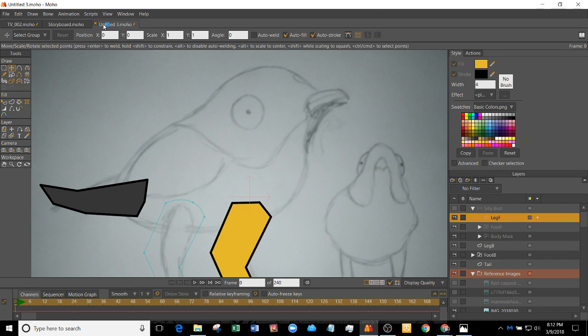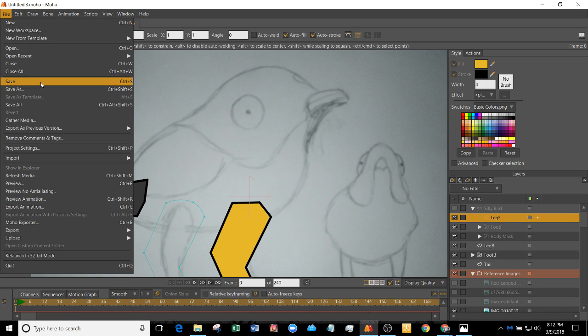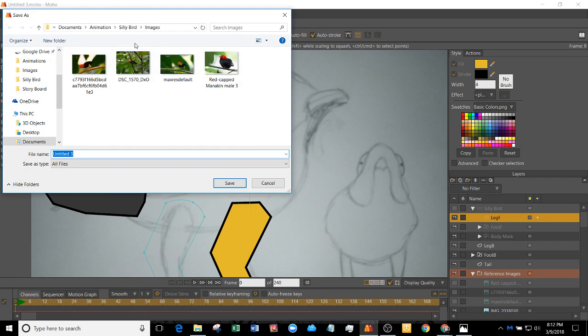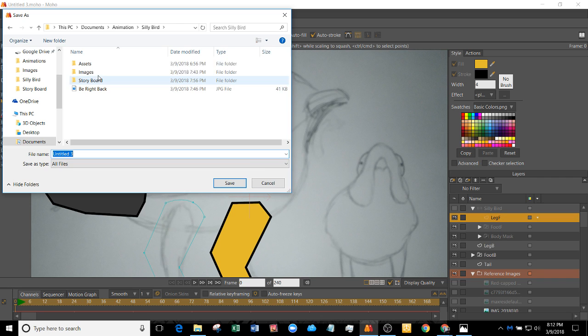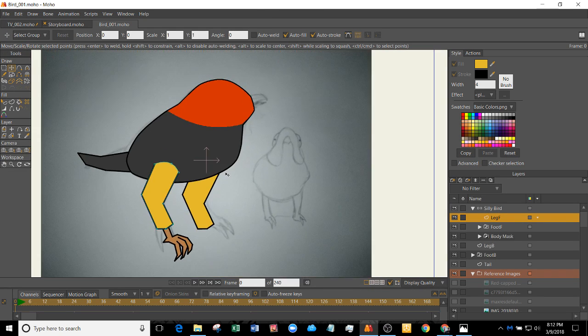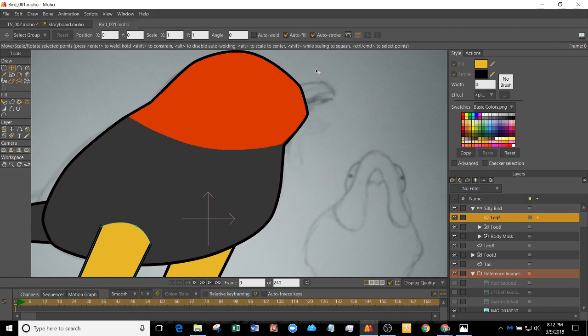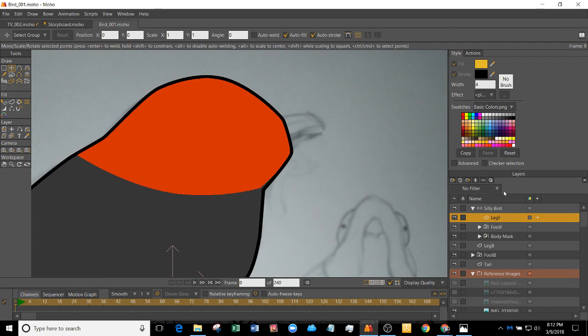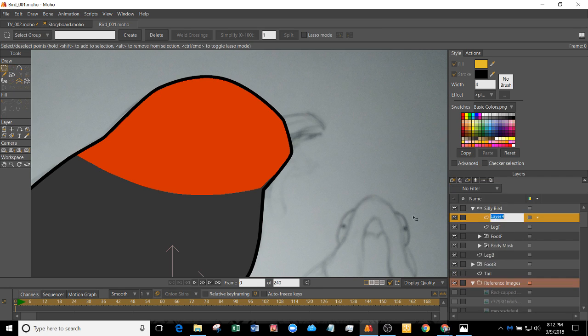All right, so real quick, I'm actually going to save this. I need to save before I continue and it crashes. Assets, I'm just going to call this bird, and then 001. Okay. So for the mouth, I'm going to have it on switches. But let's go ahead and create an eye. Its eye will also be on a switch layer. But let's just set up the base eye right now.